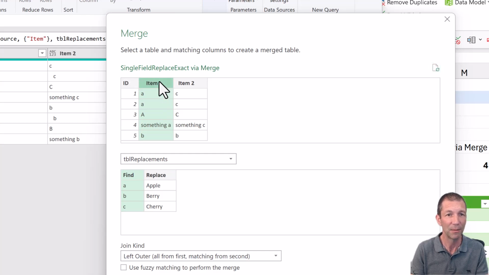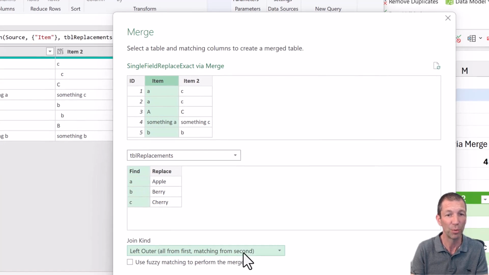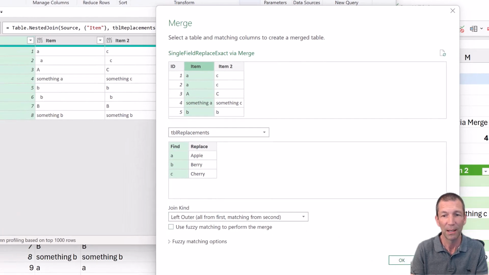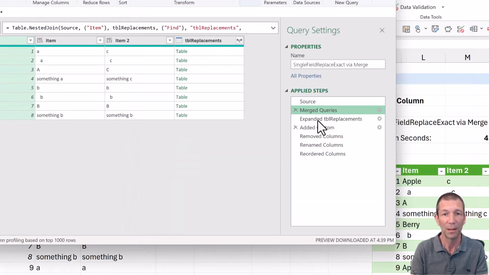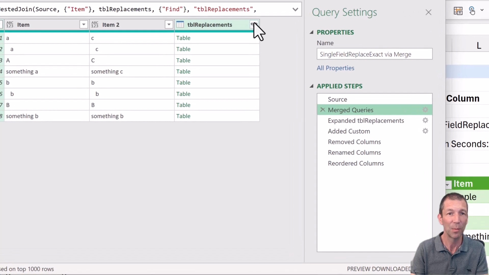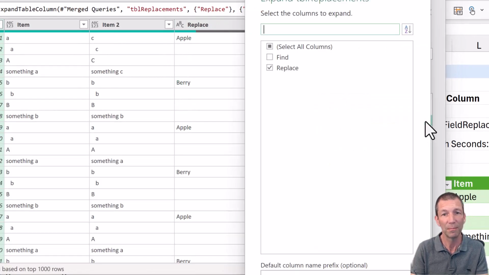essentially you've picked the column that you want to grab from the original, you pick the column that's the sort of lookup column, and you do a left outer join, which is the default. Then you click OK. Then you click this little button, the expand button, and that brings up this item, and you just say, I just want to bring back the replace column, don't need the find column.